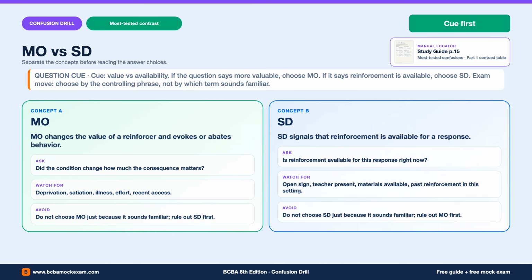This is where candidates get pulled off track. They see a cue in the scene and immediately choose SD, even though the question may be asking about why the consequence matters more in that moment. So listen to the controlling phrase. If the stem is about value, need, deprivation, satiation, or effort, think MO. If it is about reinforcement being available for a response right now, think SD. A short way to hold it is this. MO changes how much the consequence matters. SD signals that the response can work.